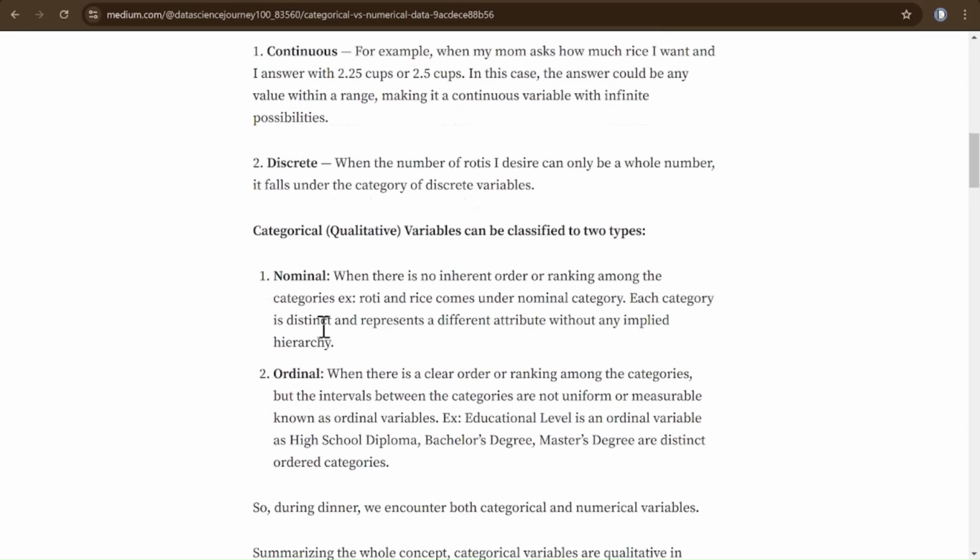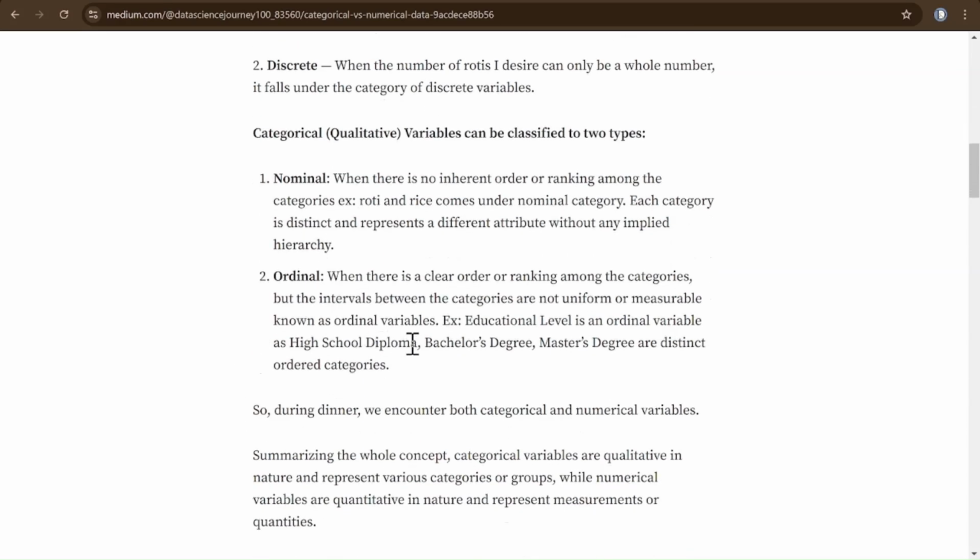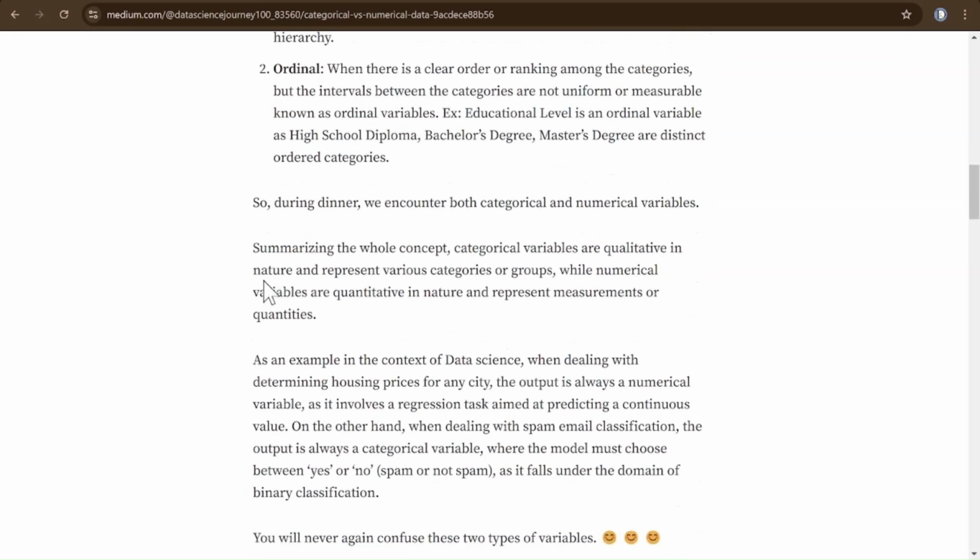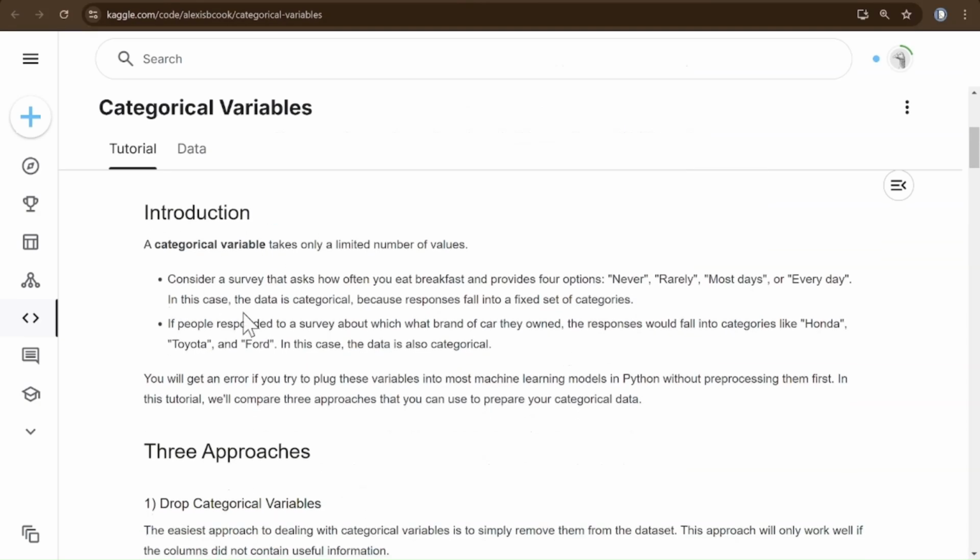Nominal means when there is no particular order, but ordinal means when you have some order. It's like you have high school diploma or bachelor's degree or master's degree. These are distinct ordered categories. Okay, you just can give it a single read. Anyway, this topic is about categorical variables.